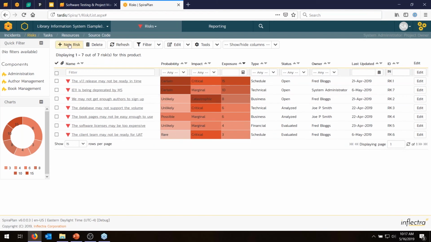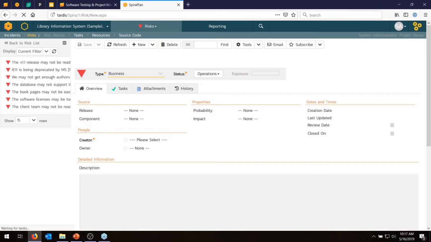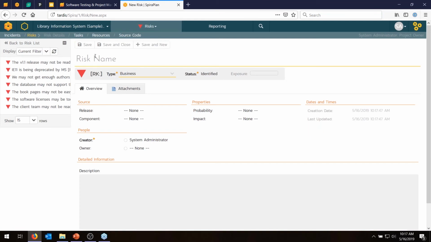So let's go ahead and create a new risk. If I create a new risk, like the incident page, it goes to a new page where I put the risk in. So let's type a new risk in. Let's say there is a risk that the system won't support TLS 1.3. So the risk is there's a new security standard coming out, and perhaps the system won't support it.